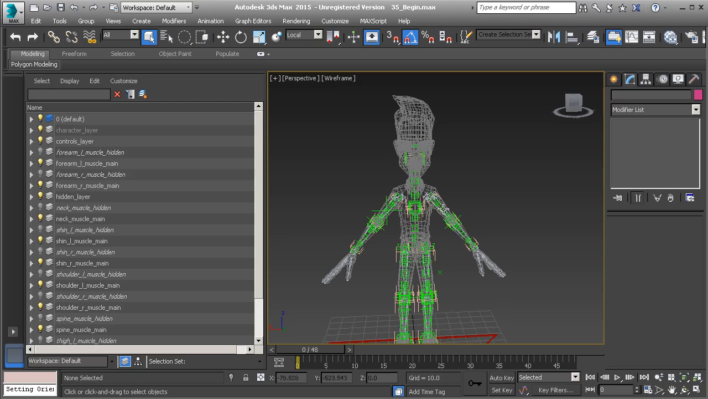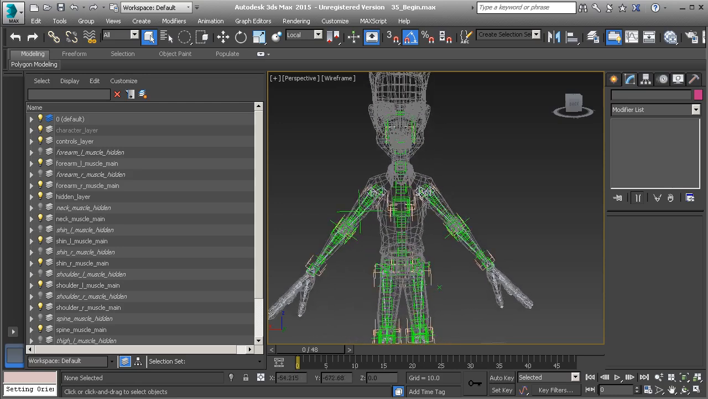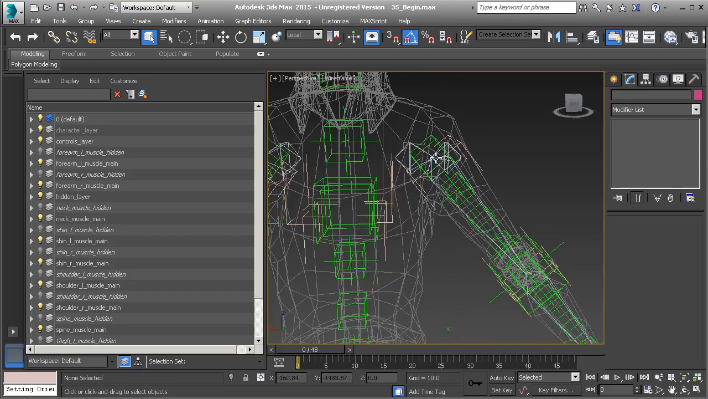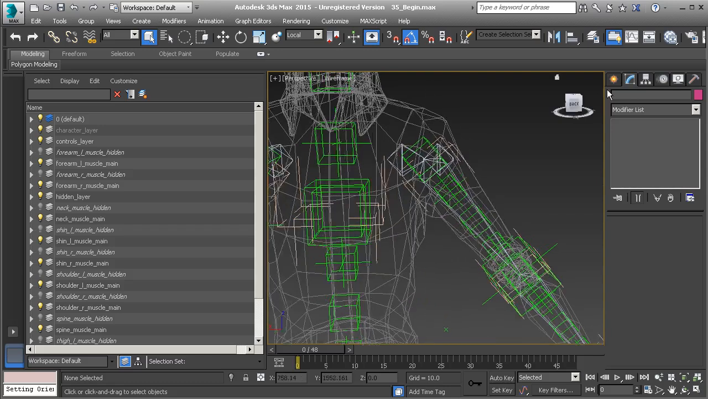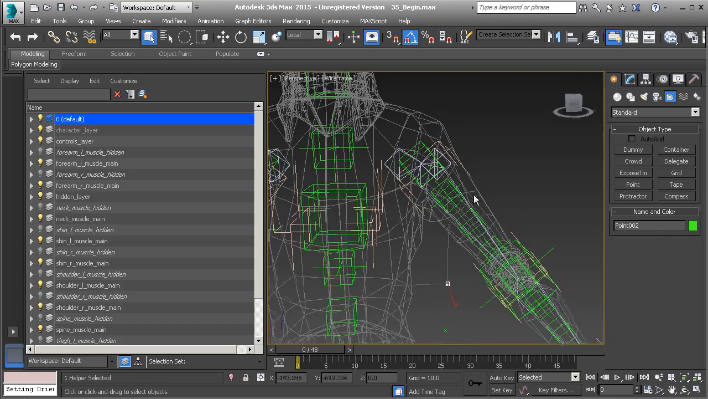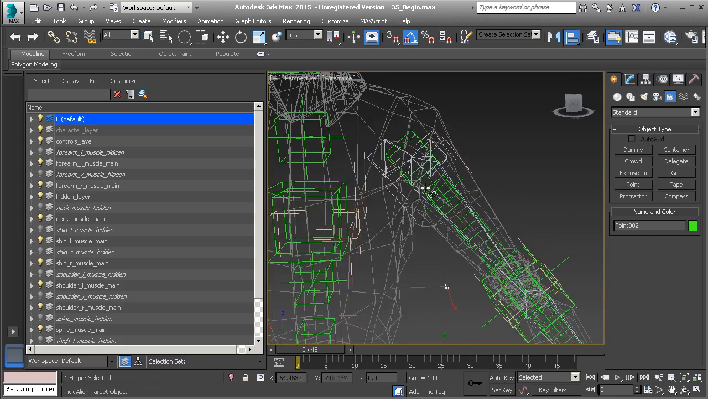So I'm going to go ahead and show you another way we can set up our counter twist system, something that holds really well. To get started, the first thing we'll do is create a helper that will be used to zero out the local space of our shoulder bone. Let's create our point helper. We'll add it to the scene. We'll now use Alt-A to align to our shoulder bone.